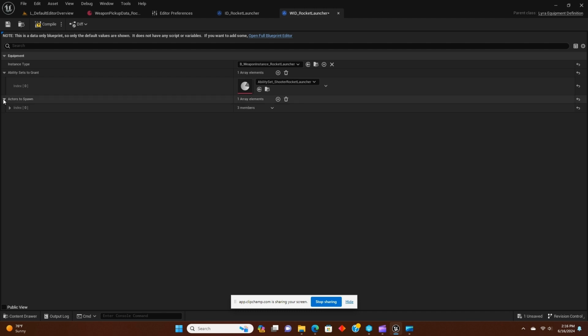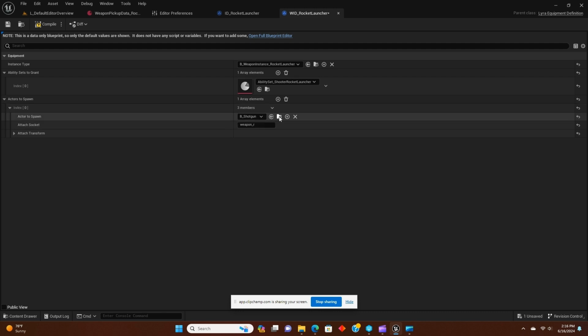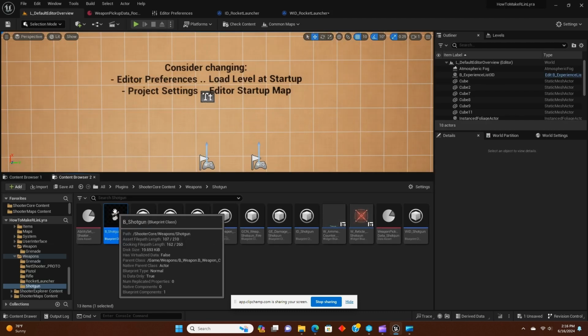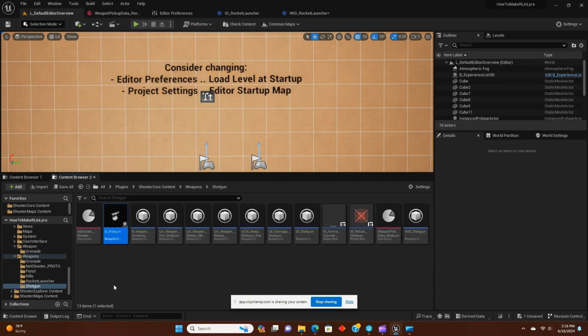Open the Actors to Spawn section. Under Actors to Spawn, open Index 0. In the Actor to Spawn field, click on the Browse to Asset icon next to the drop-down. The B_Shotgun file, which is in the Shotgun folder, is displayed.